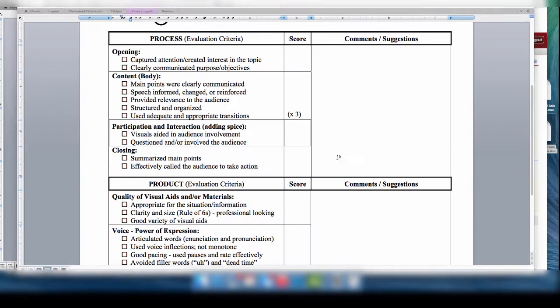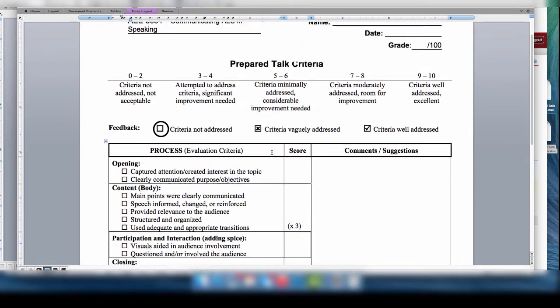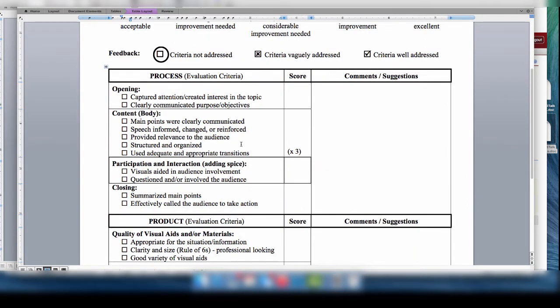Now I want to show you the sheet that we'll use to actually score you. There are some things on here I want you to look at. A lot of this is very similar. Just like the outline, did you create an interest? Did you communicate why you're talking? Did you have a main point, everything organized? This is the one that I want to point out right here, participation and interaction.